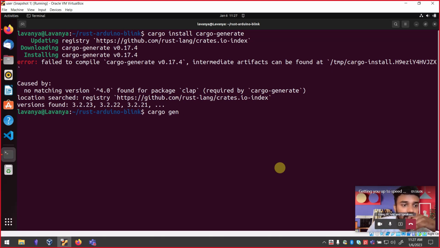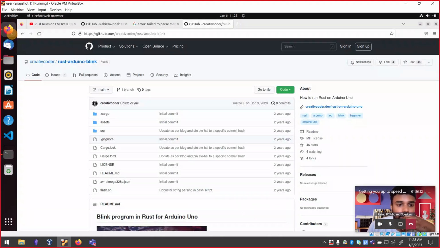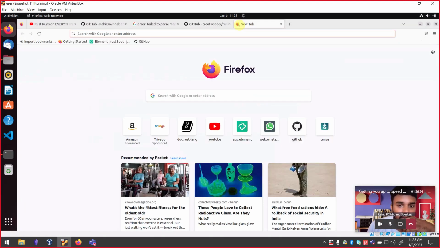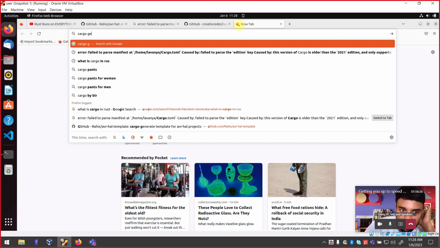It means it's not installed. It failed to compile cargo generator. Intermediate artifacts can be found and cargo installed. No matching version. Open in Firefox as cargo generator. Open in Firefox. Yeah. Okay. These are steps to install cargo generator.